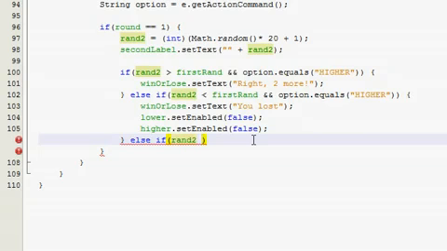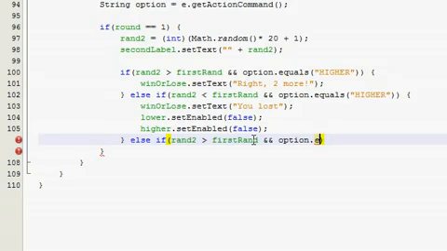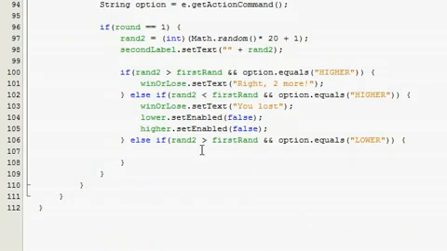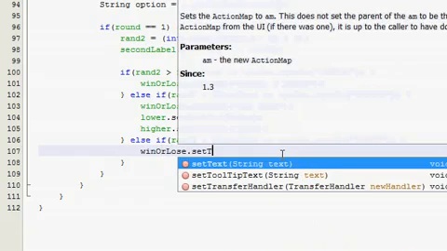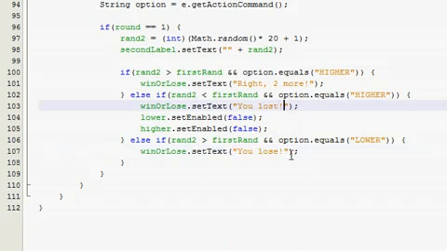So else if random2 was greater than first ran, and they picked lower. Make sure you spell it, if you had it all in caps, you gotta put it in all caps, or however you spelled it up in these text strings right here, just so you know. So they did this. That means the second one was bigger, but they picked lower. That means they lost. So, win or lose, set text, you lost. And let's give this one a little exclamation point.